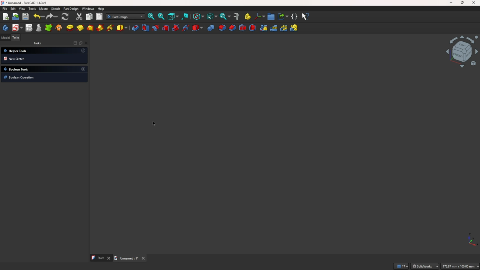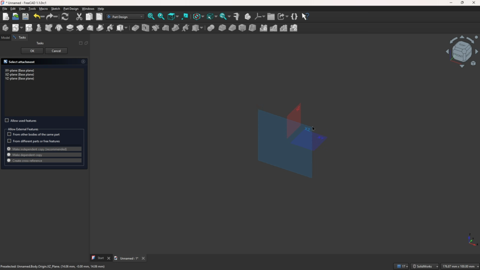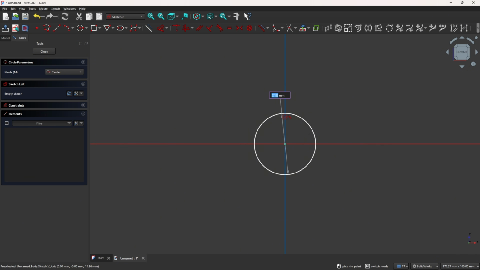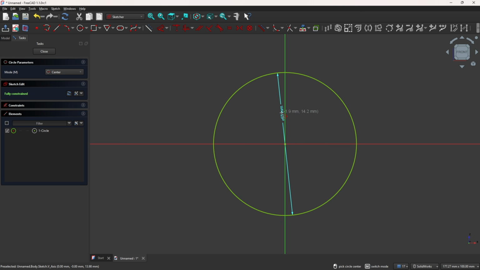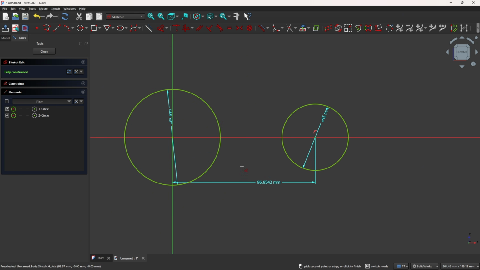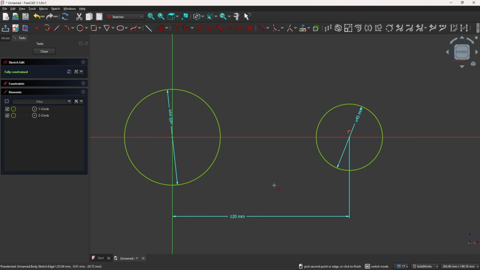So open FreeCAD, go to create a sketch and select the front plane, select a circle, make a circle here with 65 millimeters and create another circle here with 45 millimeters of diameter. And go to dimensions. The distance between this circle and the center point is 120.